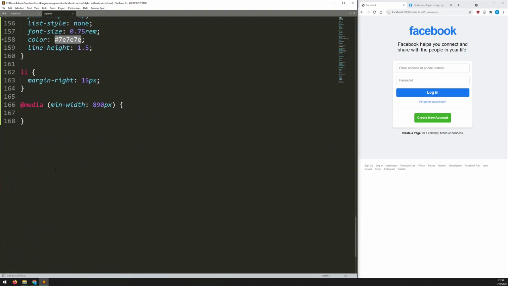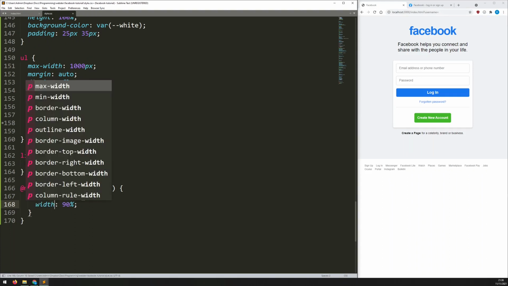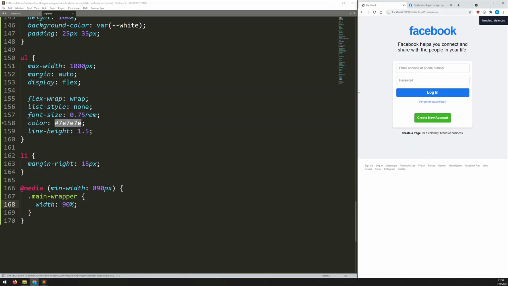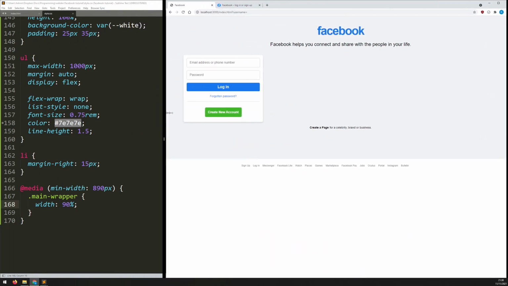So we'll go back down here and we can add that in. Let's target that class of main wrapper. First of all, a couple of little things. The width I want to set to 90%, so the width is going to be 90% of the page. And actually, let's make it bigger so that we can see it developing as it goes. Okay, so there you go. Now it's 90% of the page.